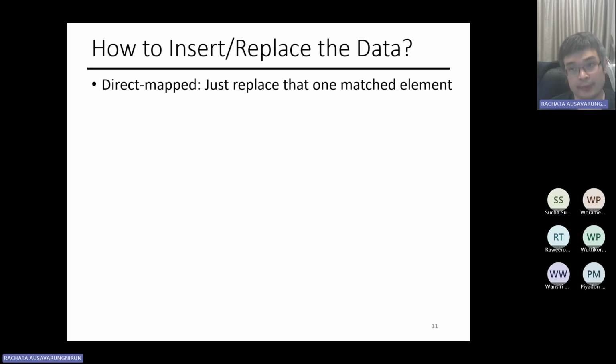How do I insert or replace things from the cache? If you have a direct map cache, which means I have one block per set, this is simple. My address points to a set, and that block gets kicked out if it's not mine.